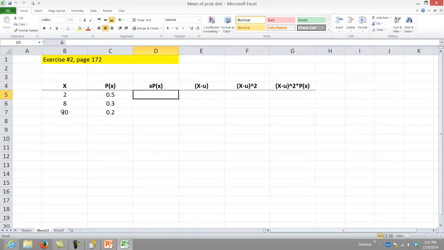And the first thing, in order to calculate the mean, first thing I want to do is multiply the x times each p of x. So I'm going to grab this cell, B5, times C5, hit enter, and then I'm just going to drag those numbers down, drag the cells down, and I have essentially multiplied each x times each p of x per row.